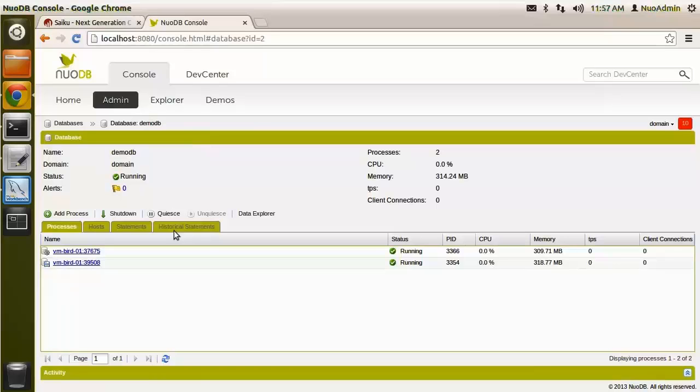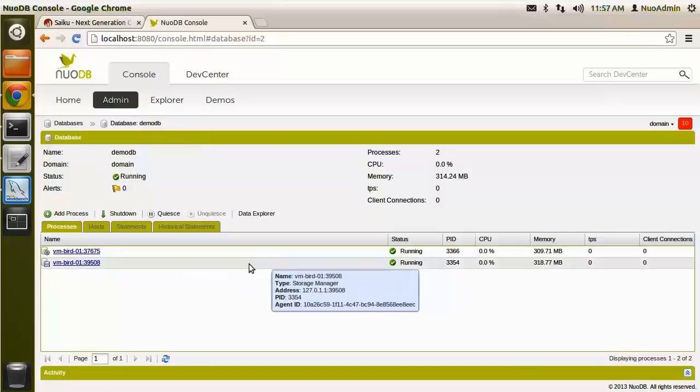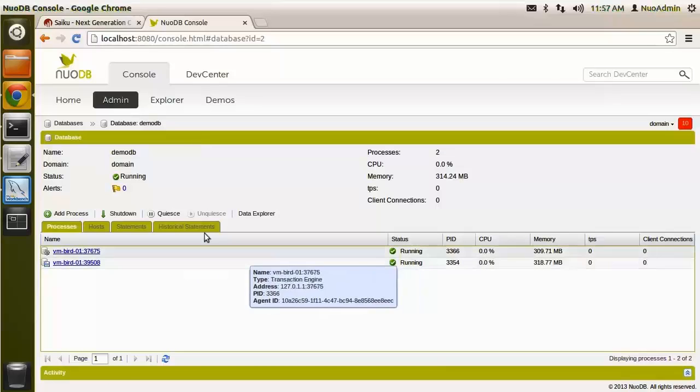So that's sort of the major advantages that you get with NuoDB when you run it as an alternative to a MySQL database, or when you run it in conjunction with a MySQL database or any other database for that matter.